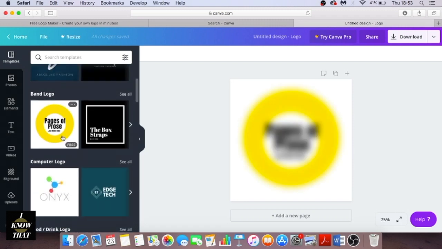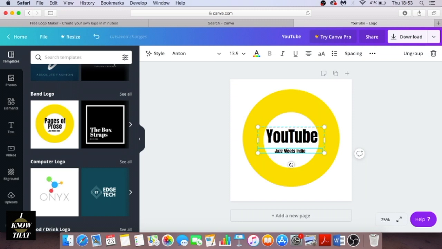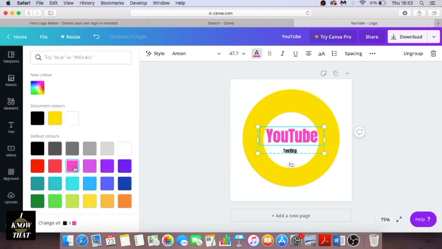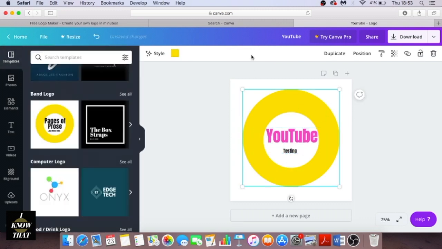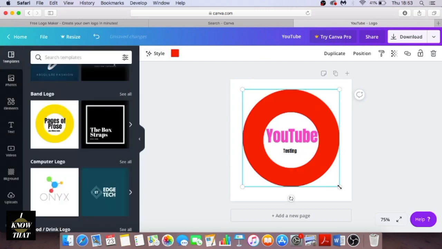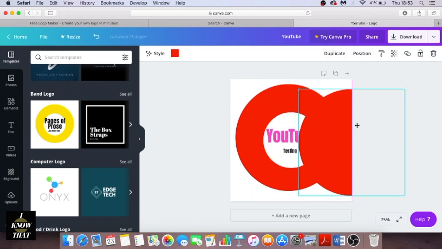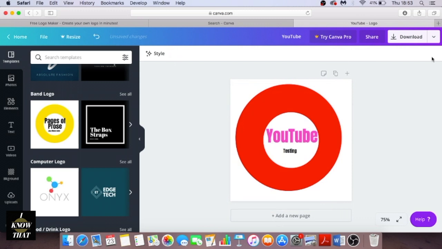If I click on this, I can just change the text. I can change to YouTube testing, and again I can change the color here, and I can change the color of this shape if I want. I can change to red, and I can reshape it, resize it, and so it's pretty cool. You can crop it, you can duplicate it. You've got so many options here. Duplicate, so you'll get one extra which you don't need, so I'll just delete it.